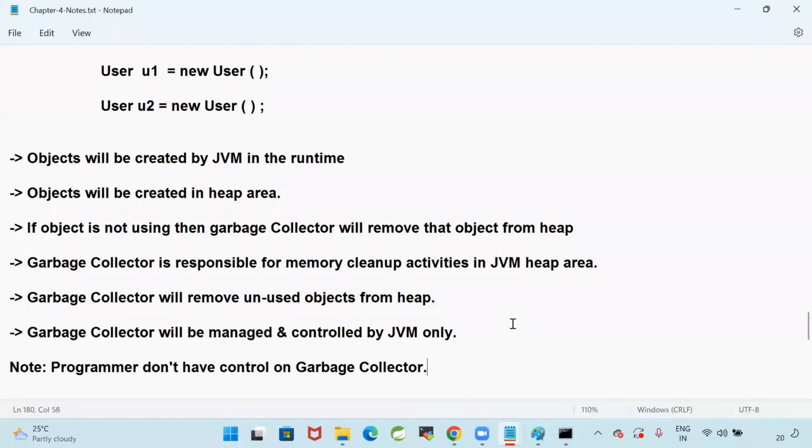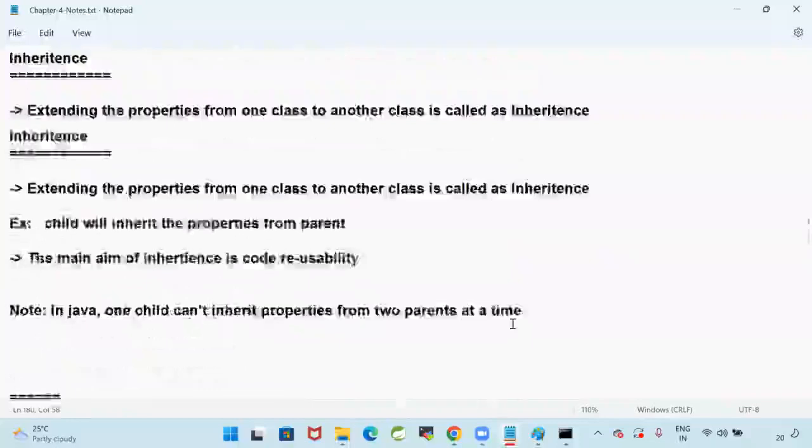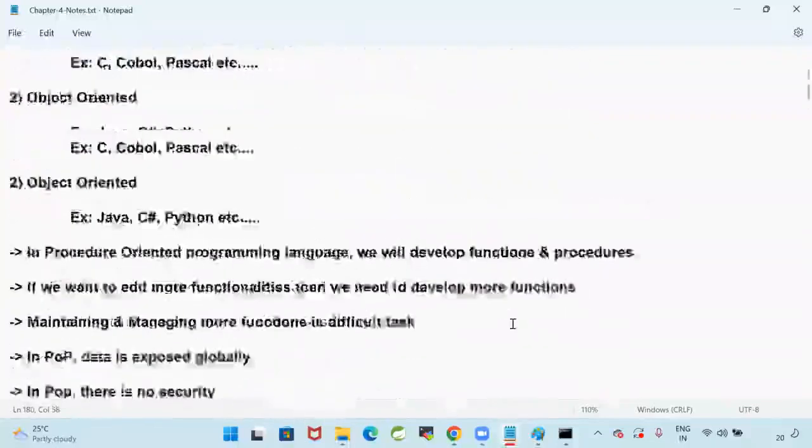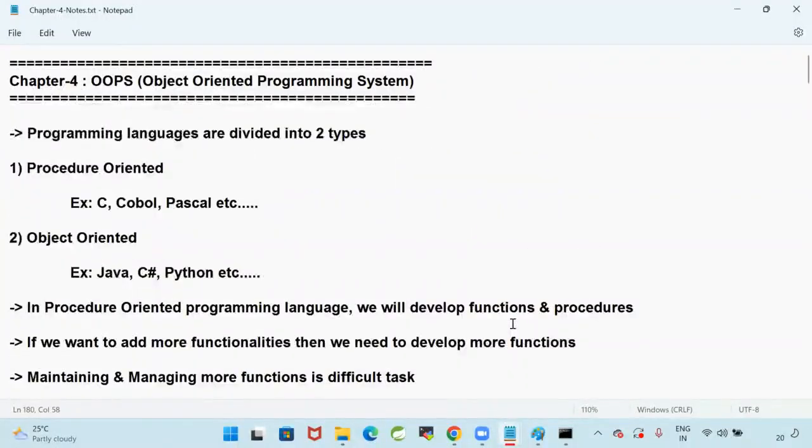Are you guys clear with this? Any questions, anyone? So today we discussed mainly about 4 points. One is POP language. Second one is OOP language. What is the class? What is the object? Now tell me, what is OOP language?